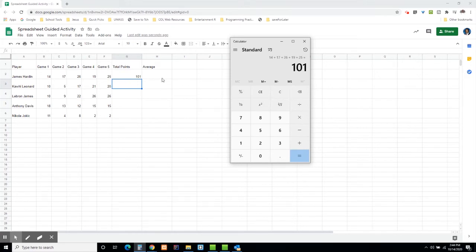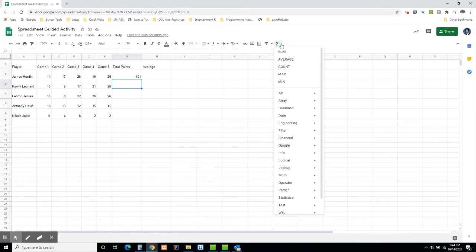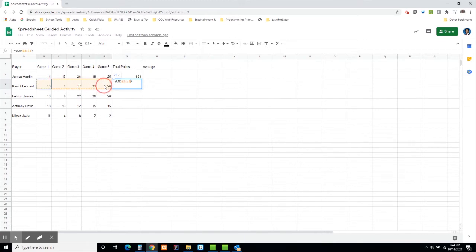I'll show you that again. We click in the cell, we click the function, we click what we want to do, which is we want to get the sum. We highlight what we want the sum of. We press enter, and we get 73.